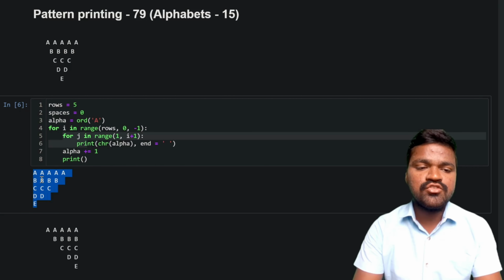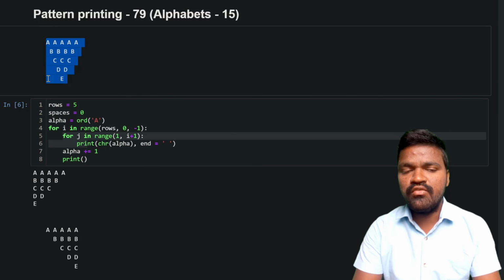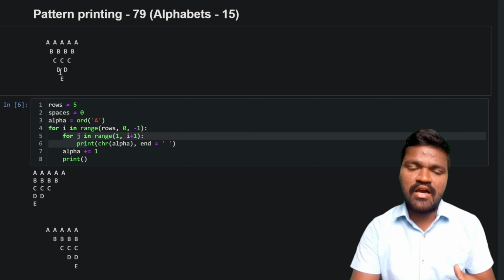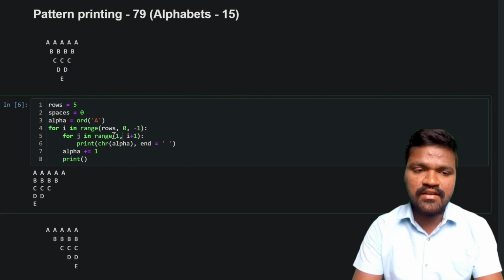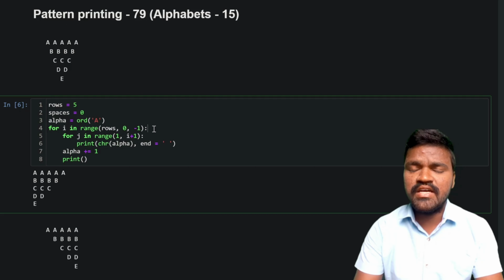After that, in order to get this exact shape, what we need to do is first print the spaces here. You can observe we have spaces before these alphabets, right? So for that reason, we first need to print the spaces, then we need to print the alphabets. Here, in this line, we are printing these alphabets, so before that, we need to print the spaces.